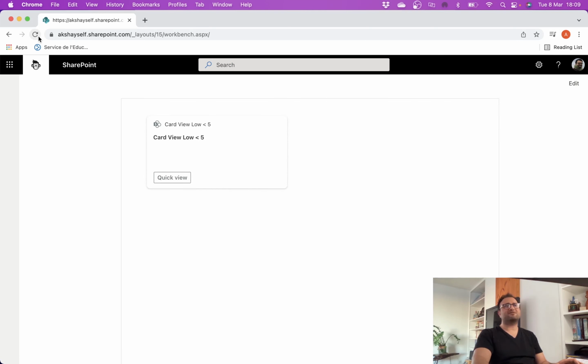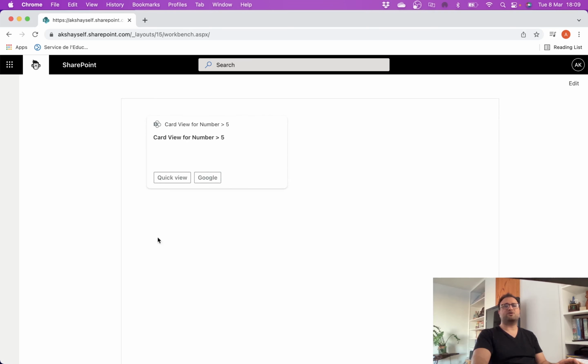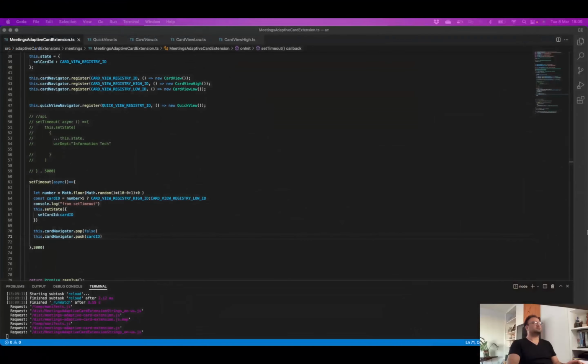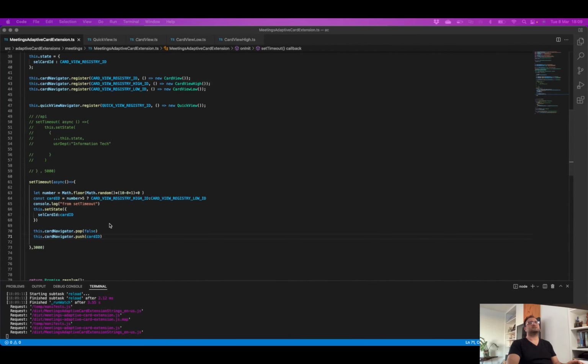In fact, rather than set timeout, I could have had a set interval function, and it will keep on rotating every time by itself. So I really don't have to do much on that front. But the key, as I mentioned, to this pop out and pop in functionality is this line: card navigator pop and card navigator push.